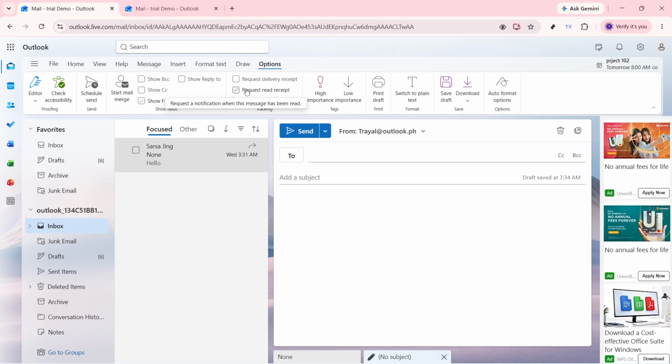And that's it. That's how to request a read receipt in Outlook by going to Mail, creating a new mail message, opening Options, and selecting Request Read Receipt. If you follow those steps, you'll be able to add a read receipt request to your email in just a few clicks.